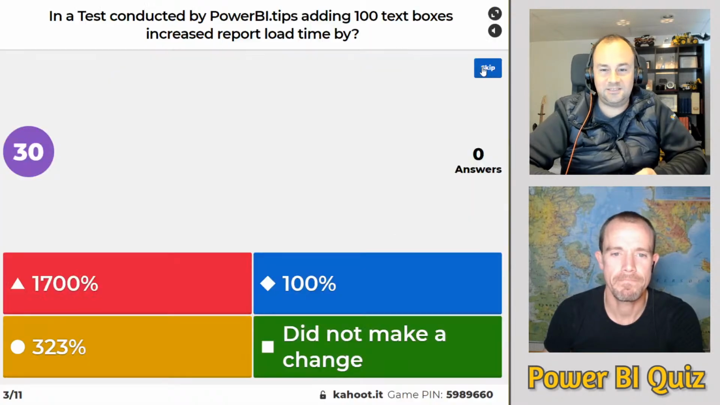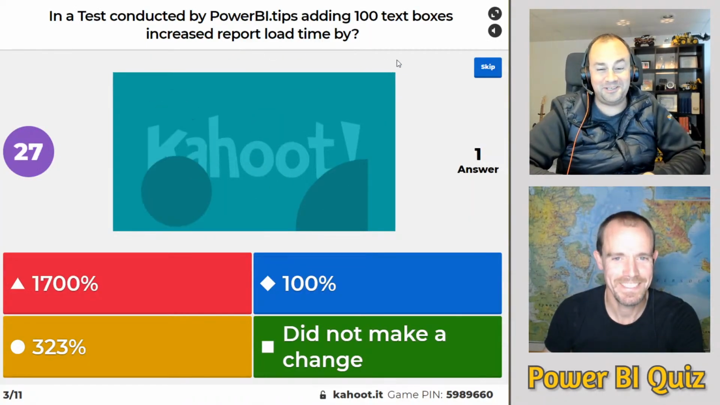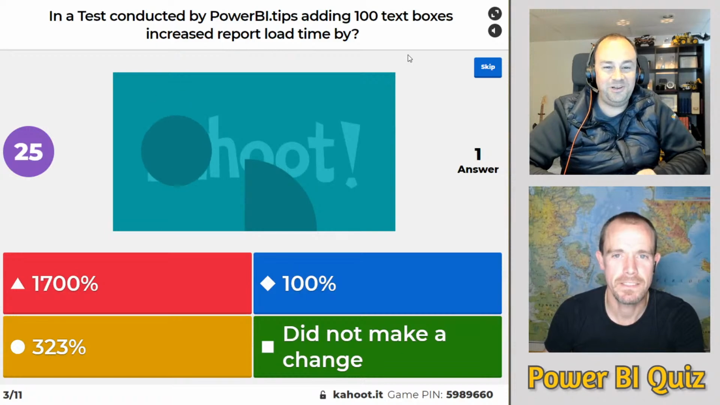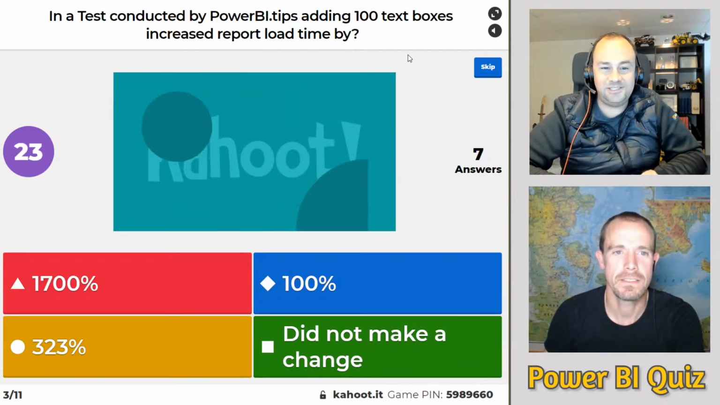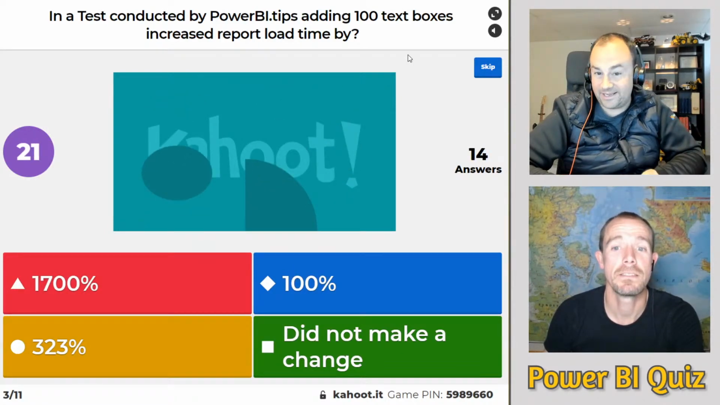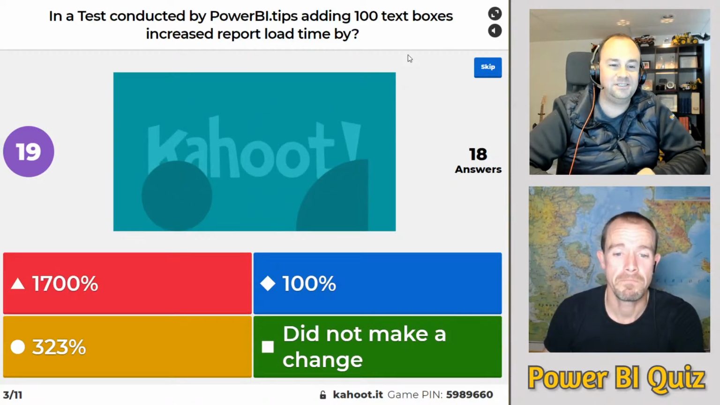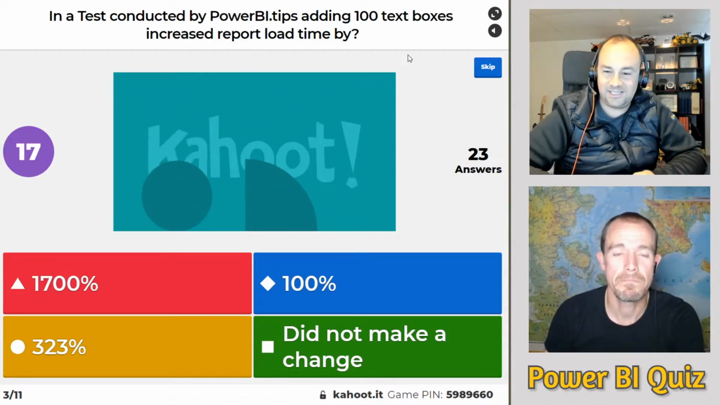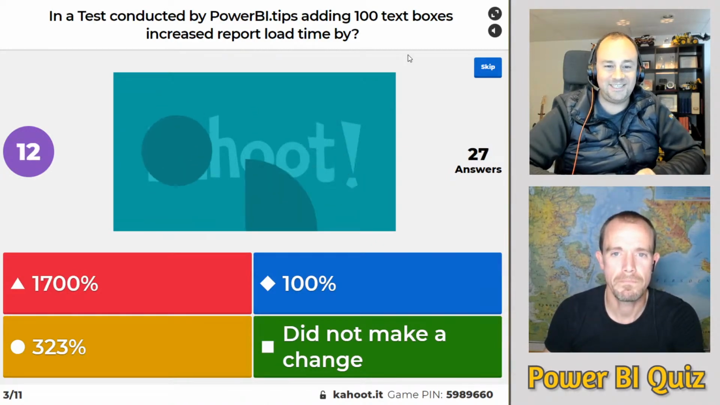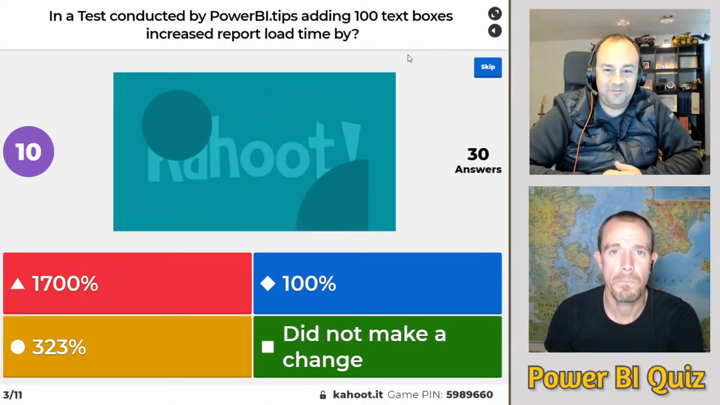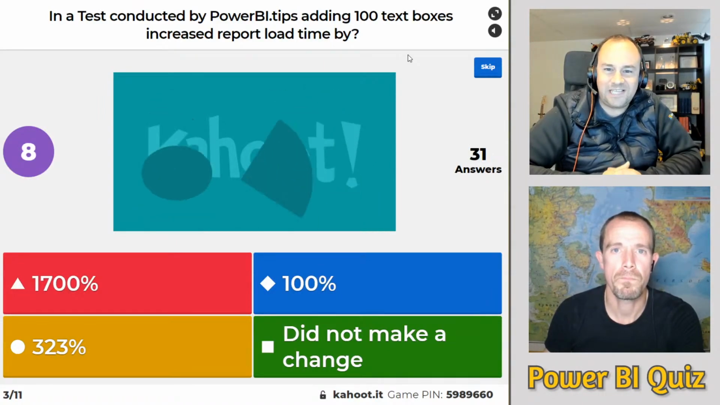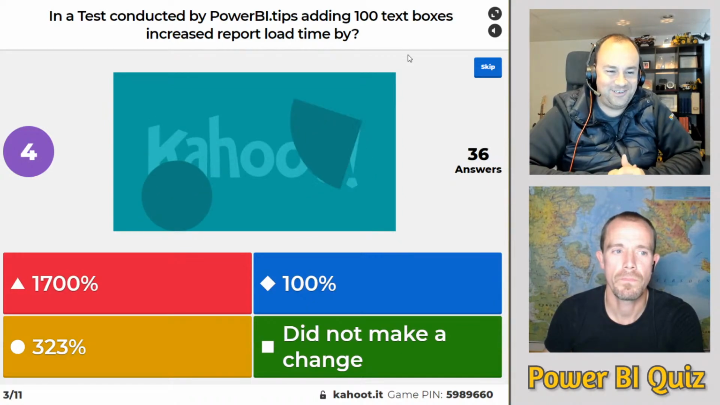In a test conducted by PowerBI.tips, so if you read my blog, you'll know this one, adding 100 text boxes increases the load report time by, and I'm looking for a number here. So this is a test that I did, a blog I wrote a little while ago. I was doing some testing around how does the report render and how quickly can it render? So this is what I was testing here.